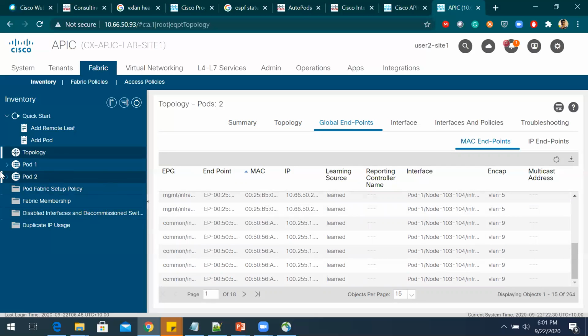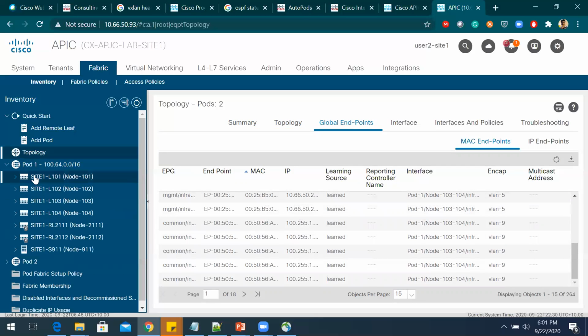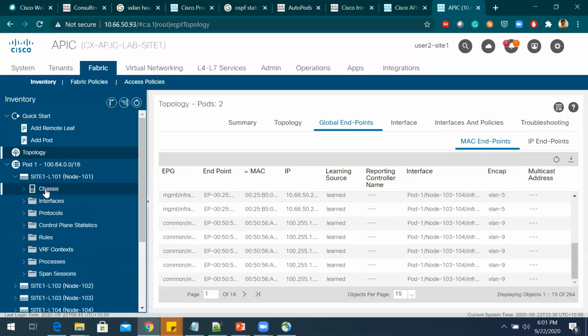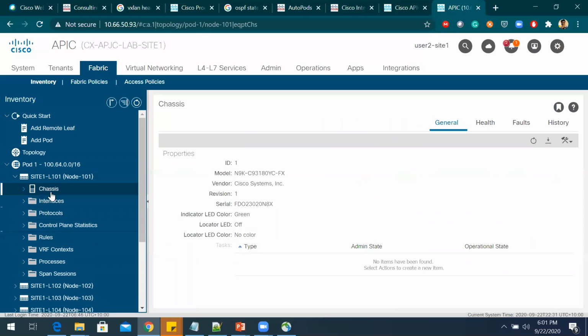Okay, you will go for port here. Just you can get here the port represent one side. So in the one side I have here a chassis something. So this is the information. This is the serial number, all the things.